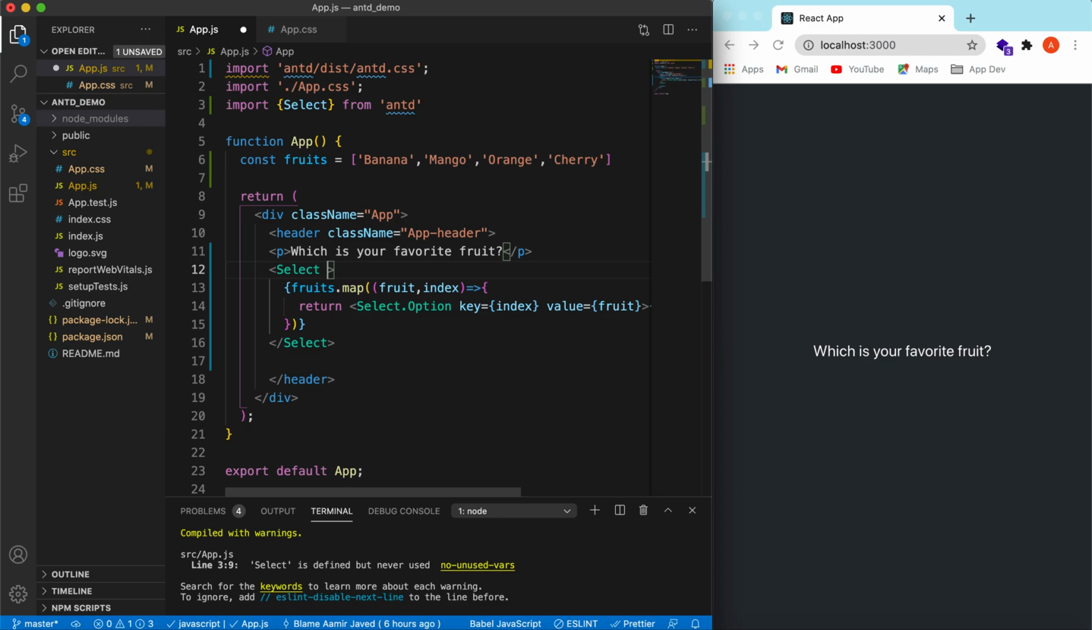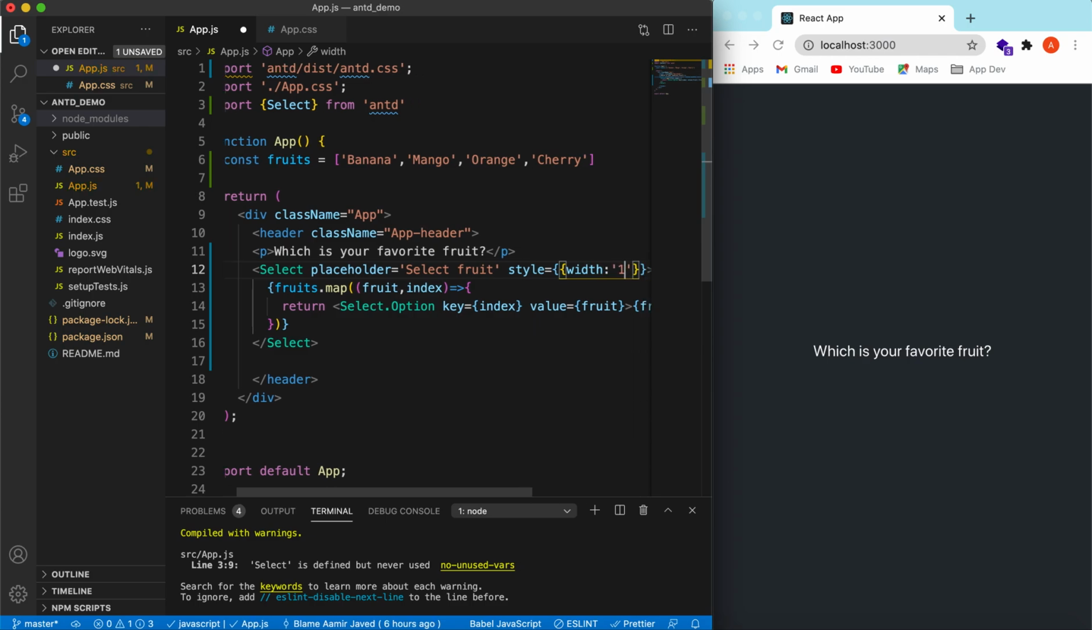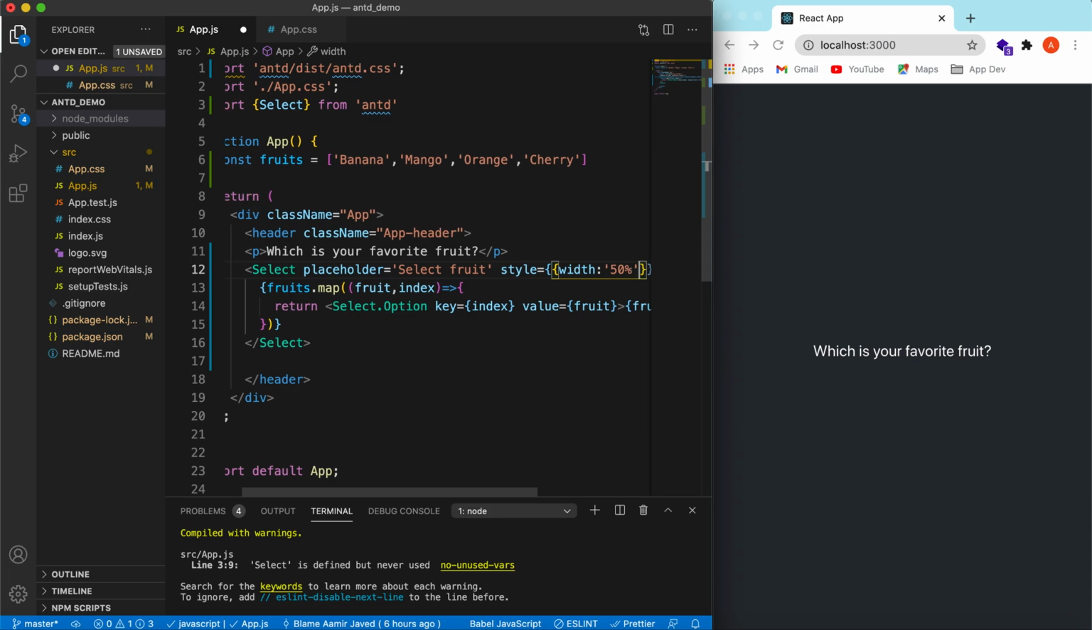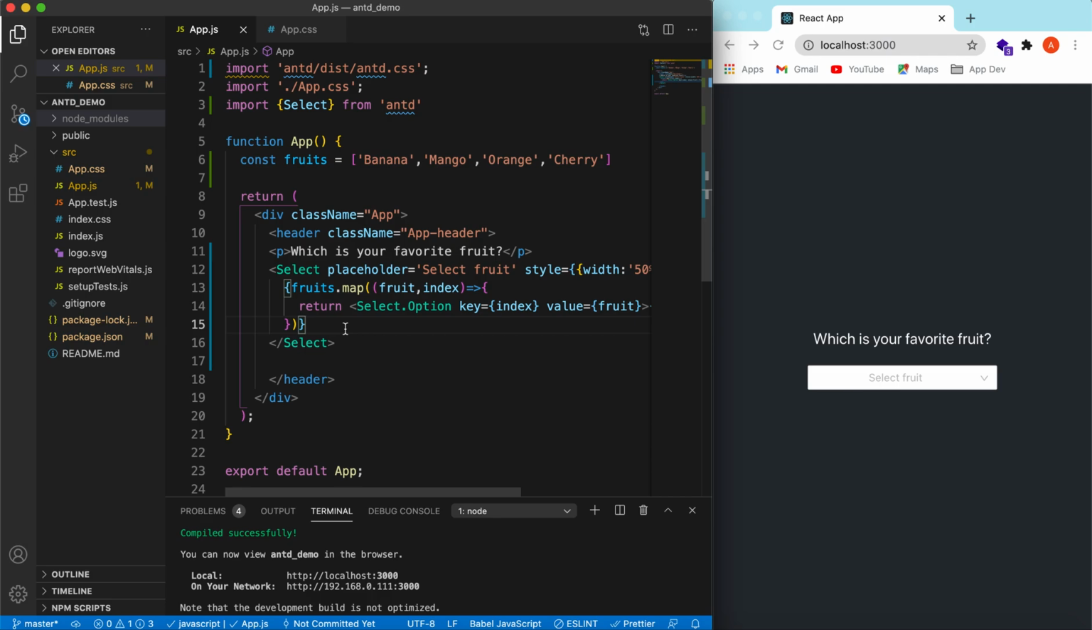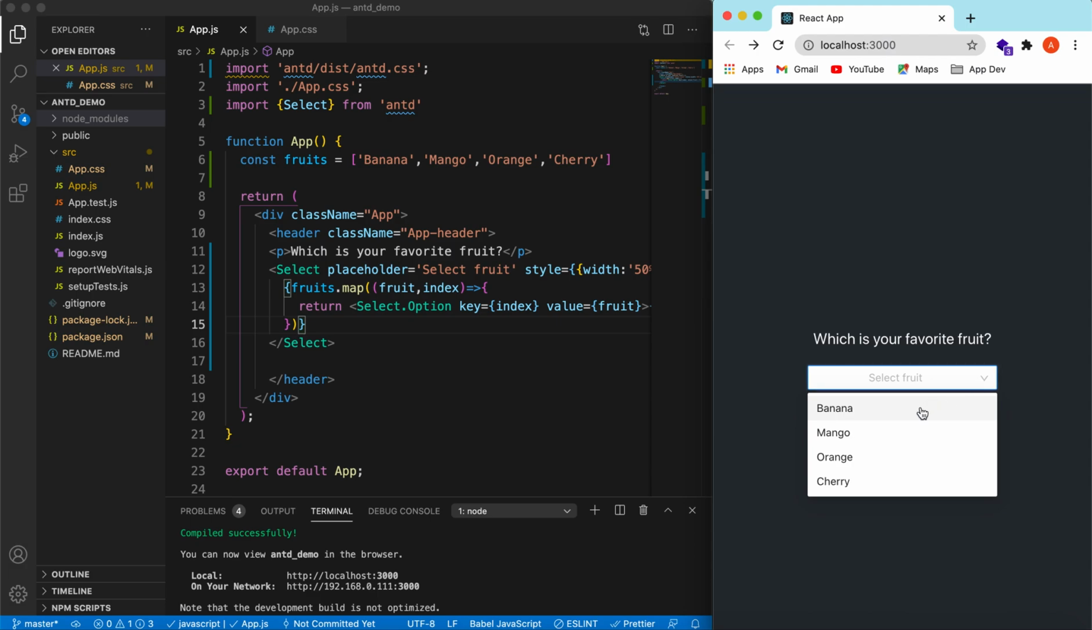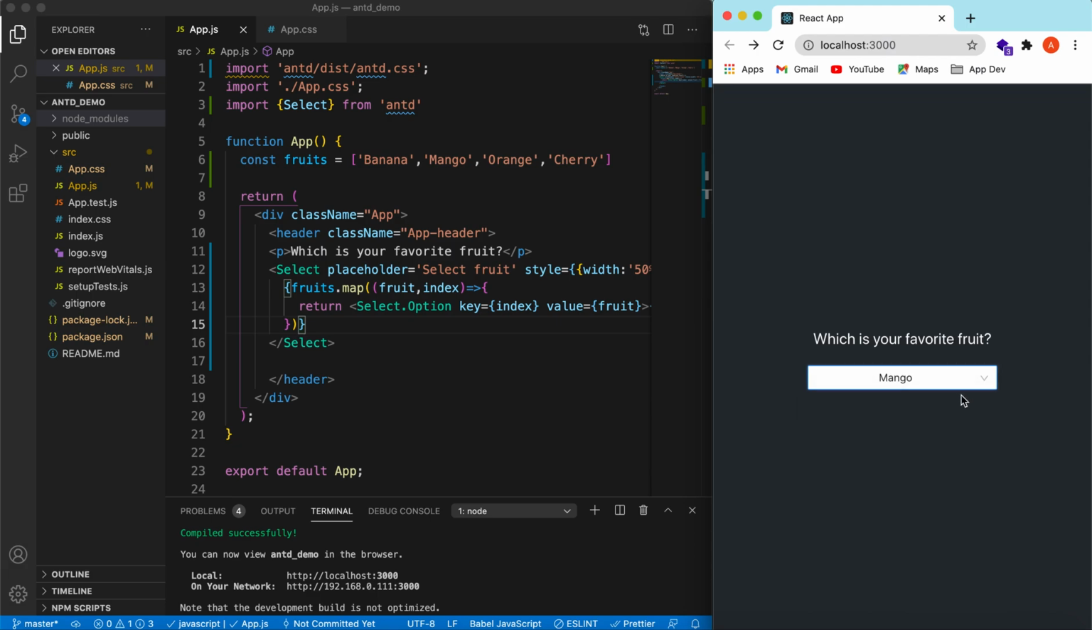And let's add the placeholder, select fruit, and suppose we add a style to be a width of at least, you can say 50%. Alright, let's save. Let's see, here we go, showing select fruit, and you can select any one fruit, right?